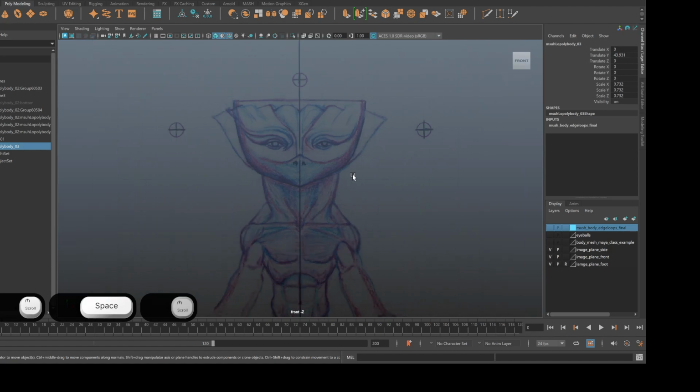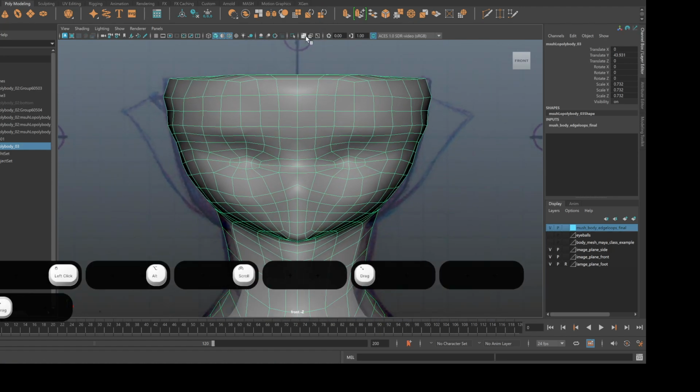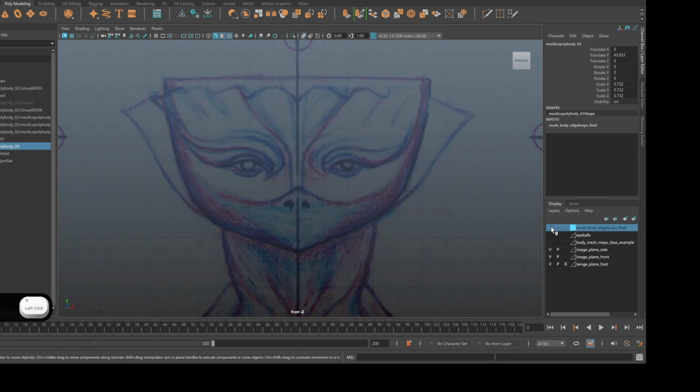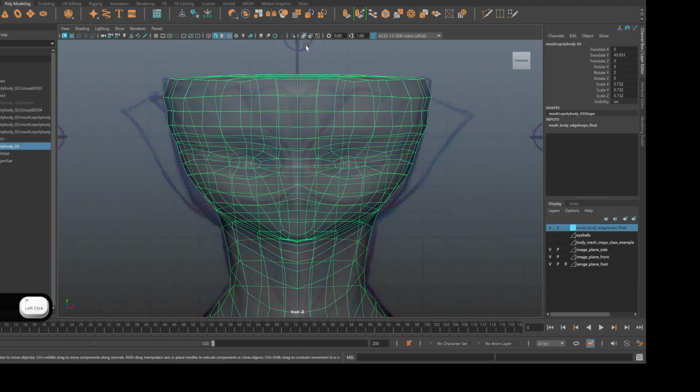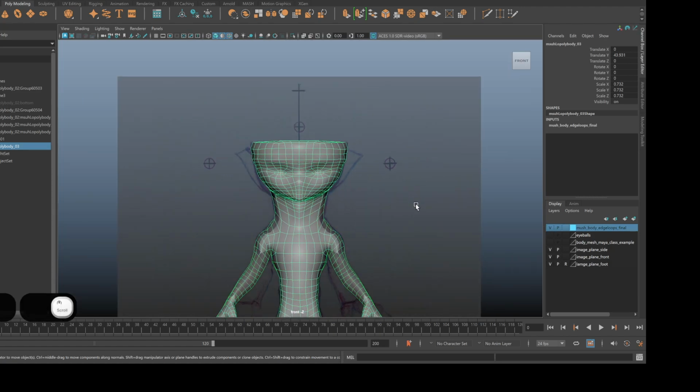So we go to the front view, zoom in nice and close, and we could turn that on. We could go into X-ray mode. And there we go. So now we can get a better idea for where we might want to put some of the edge loops in there. So I think a few things were obvious.